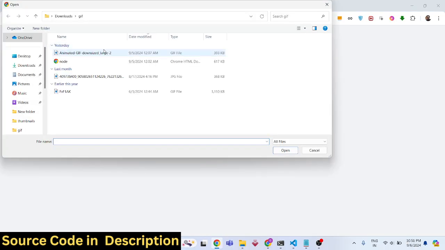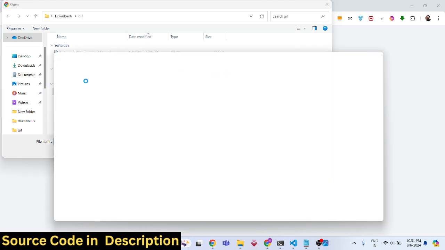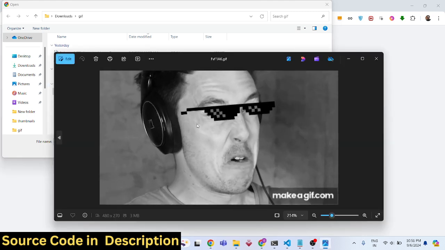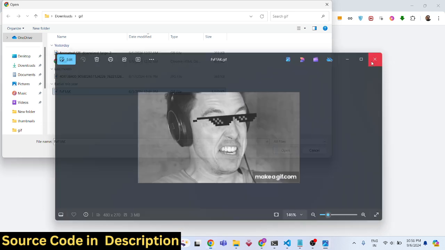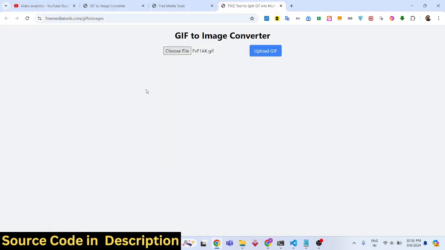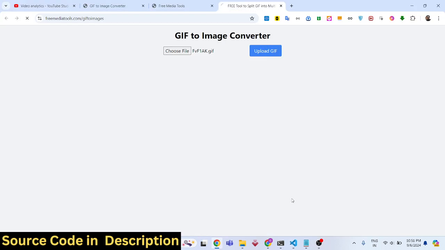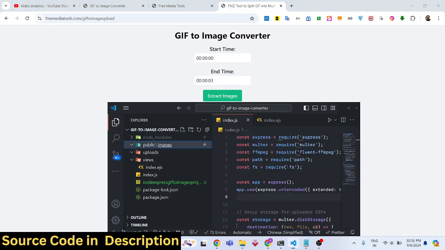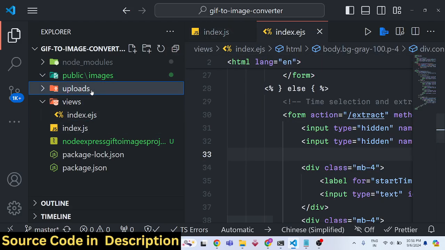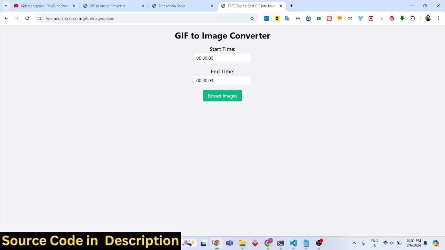What this tool does is it allows you to upload any GIF animation. Let me choose this GIF animation. You can just see it's a GIF animation. I will select this file and simply click on upload GIF. Once I upload the GIF, first of all the GIF animation will be uploaded. Now you can see in the uploads directory it will exactly tell you the starting time.